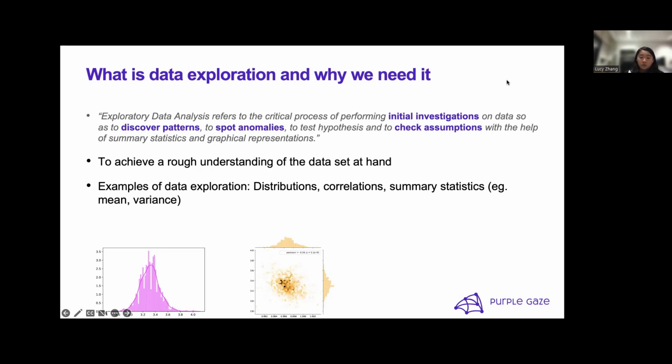And there are obvious examples of data exploration, such as plotting the distributions, computing the correlations between variables and different measures, and applying summary statistics, for instance, using mean and variances. I've given two examples at the bottom as well, showing example plots that you can use to visualize or explore your data. On the left, we have a distribution, and on the right, we have two distributions plotted on the same map. There are many such summary statistics and plots available that we can use.